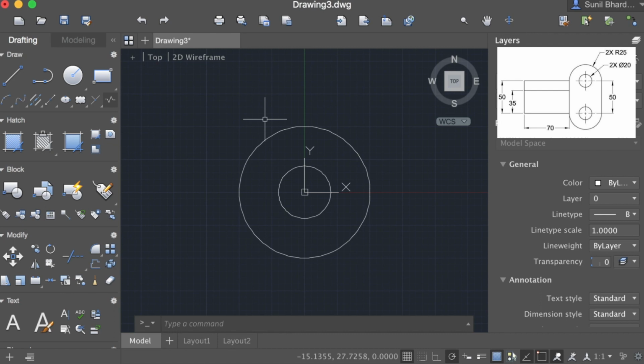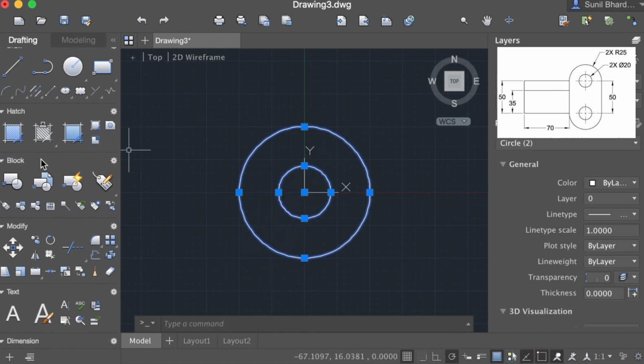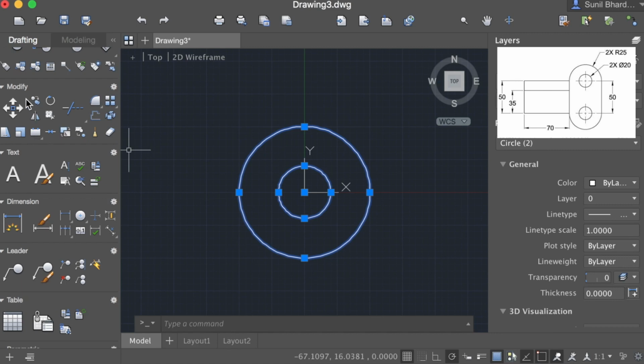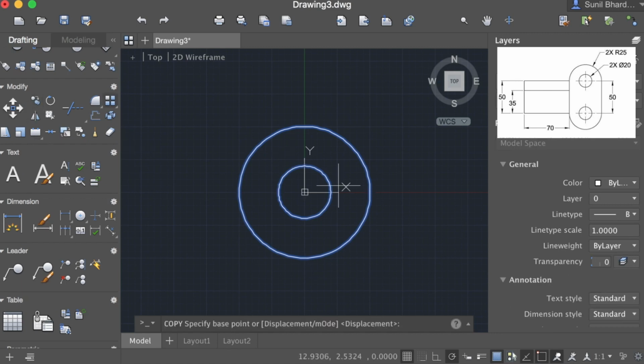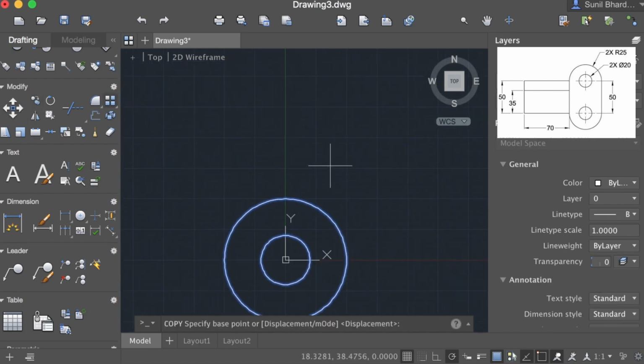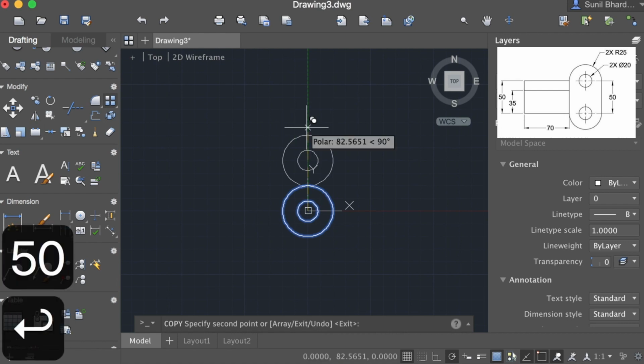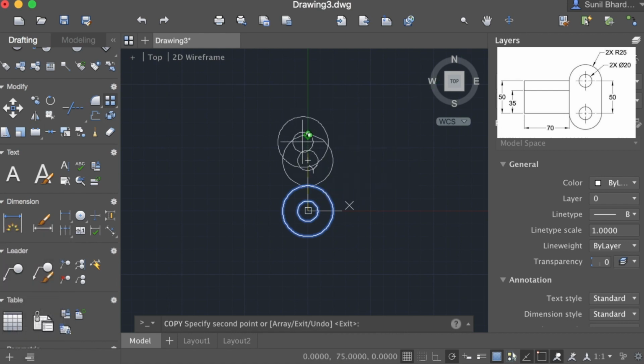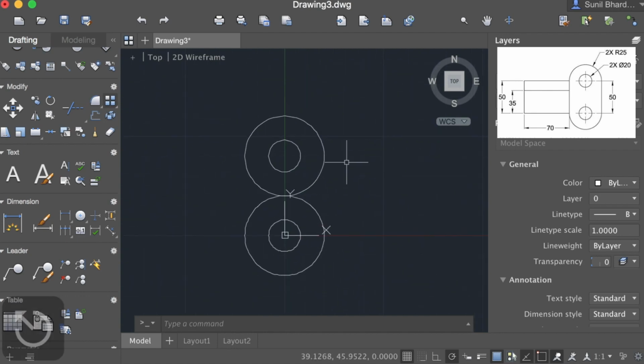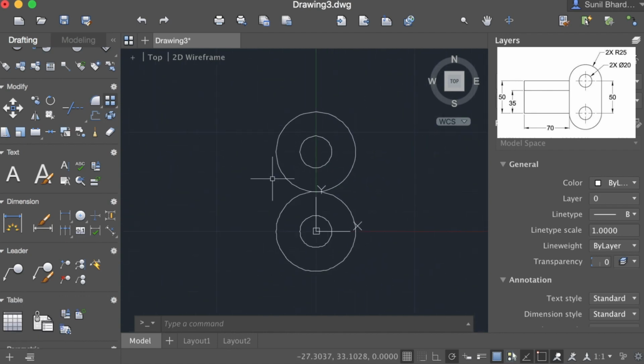Now we need to copy this and make a duplicate copy of this. So select both of them, go to modify and copy, and then we can paste them from here in the upward direction with 50 millimeter height. Okay, so now it is done. So these two circles are 50 apart.